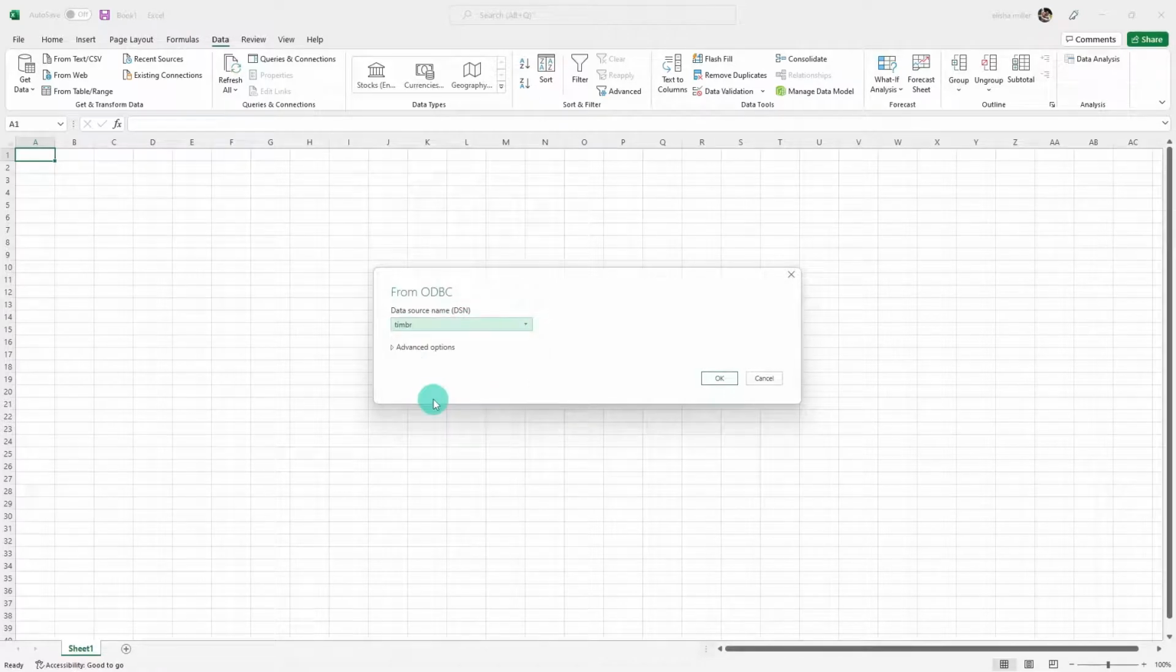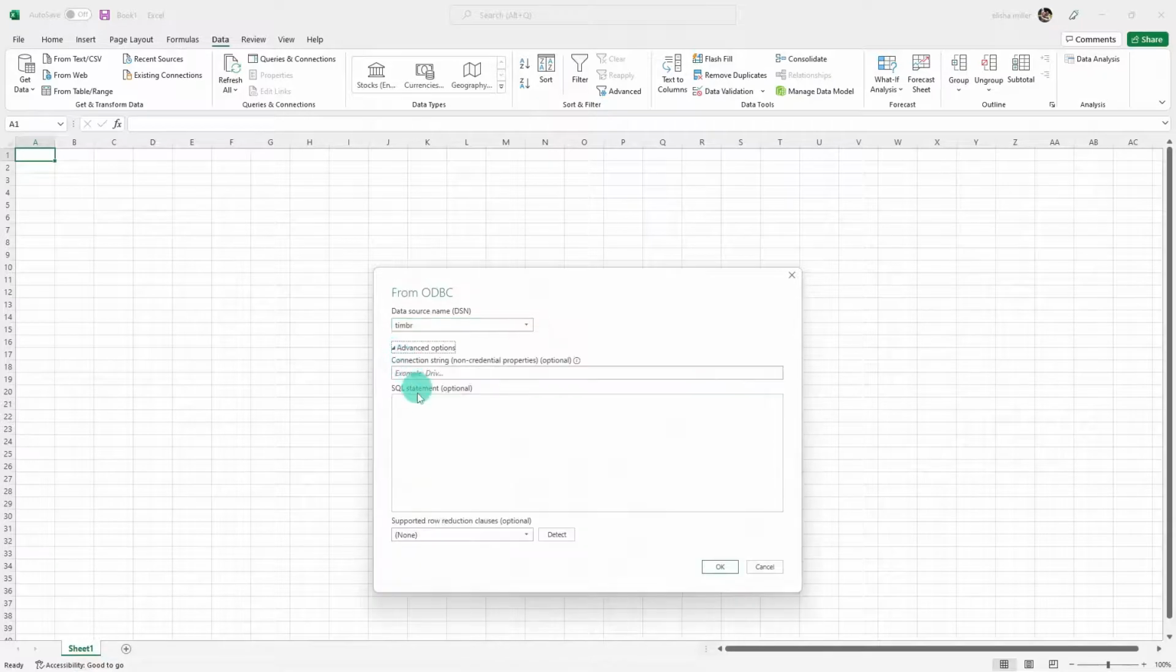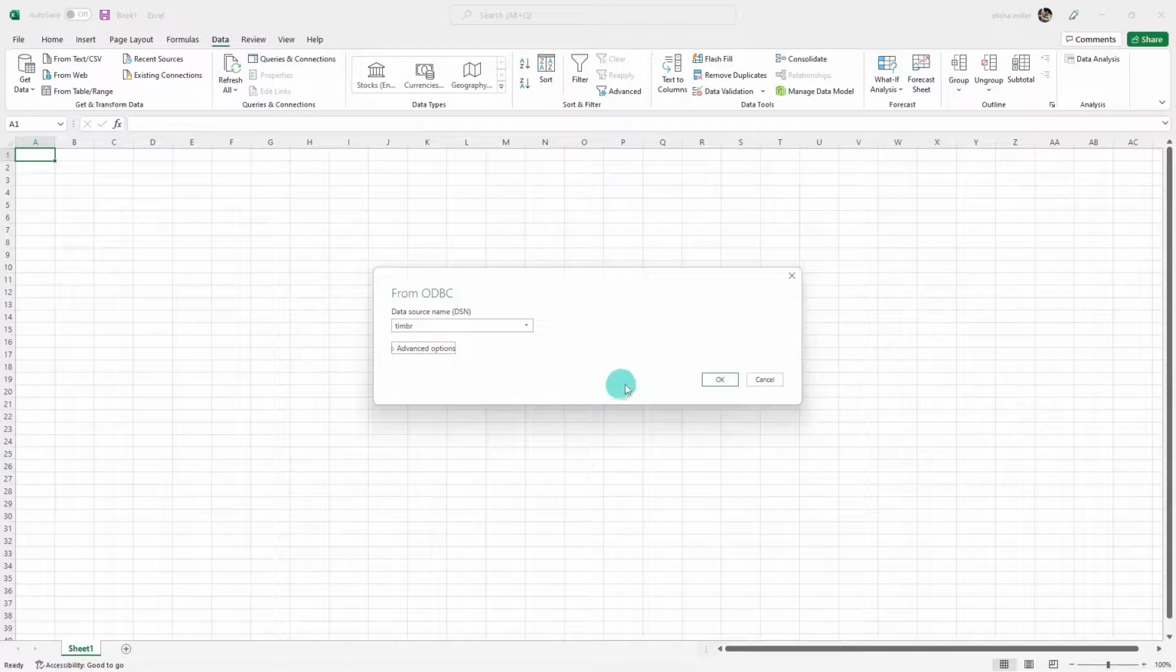Now, we have two options. The first is to click on OK, which will enable us to choose the data we'd like to load from the knowledge graph concepts. The second option is to click on Advanced Options, which will enable us to write a query and get the data according to the query. Let's go ahead and click on OK.